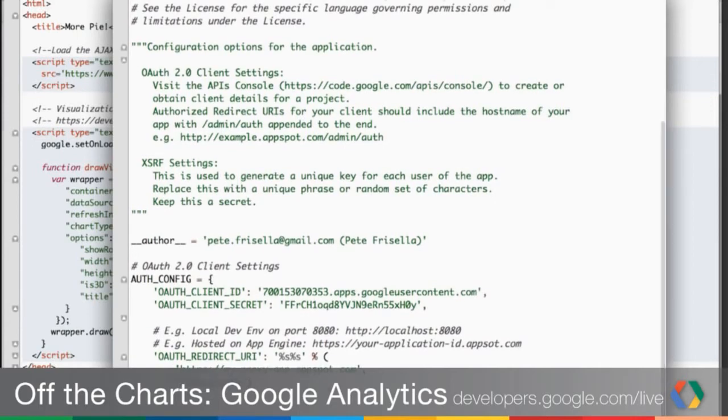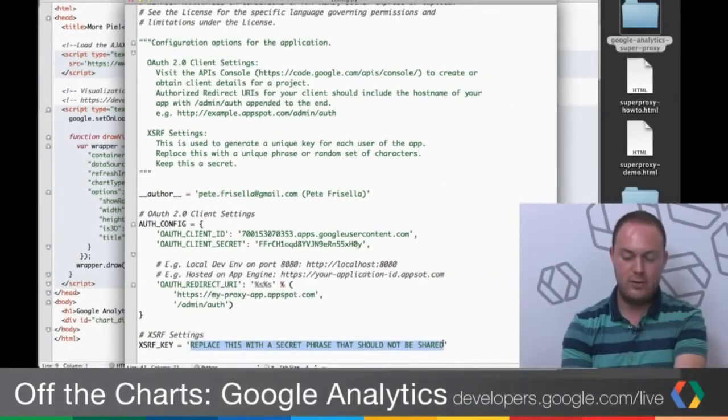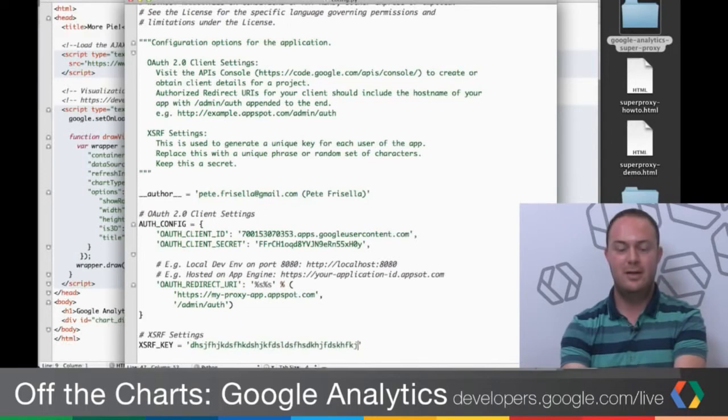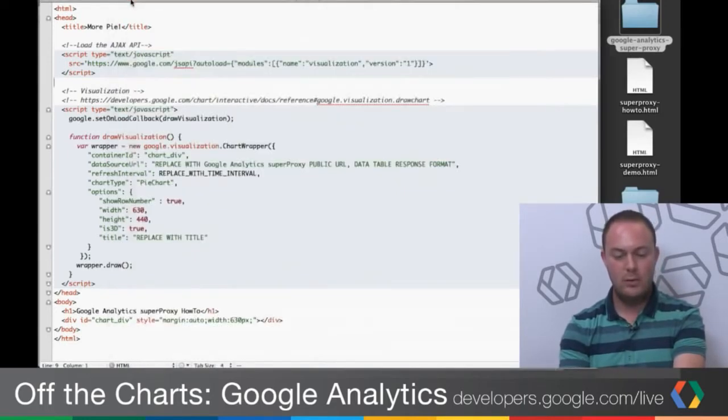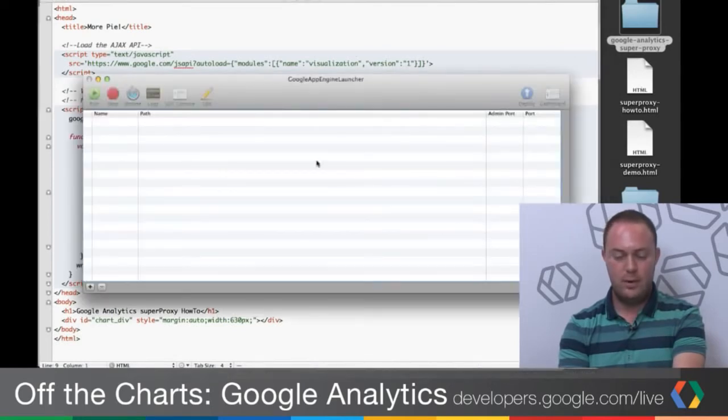And then there's this kind of secret phrase down here, which is used for cross-site stuff. So you can just put some kind of unique thing down there that you don't share and keep secret, right? So all this should be kept secret, and you're the only one that has access to it. But we save that, and we close this. And then you want to launch and deploy this on AppEngine.